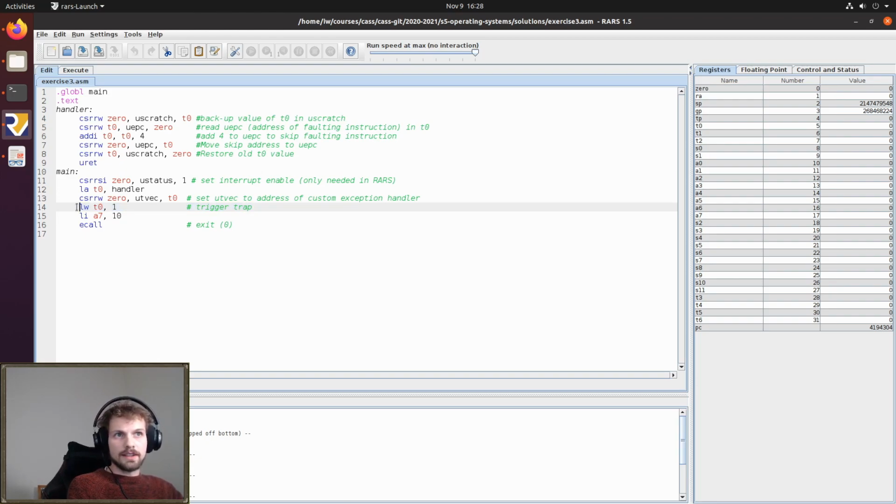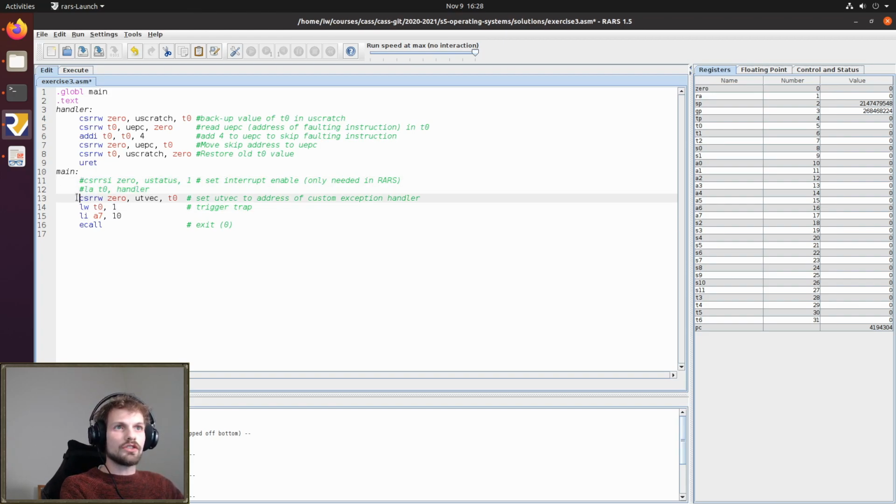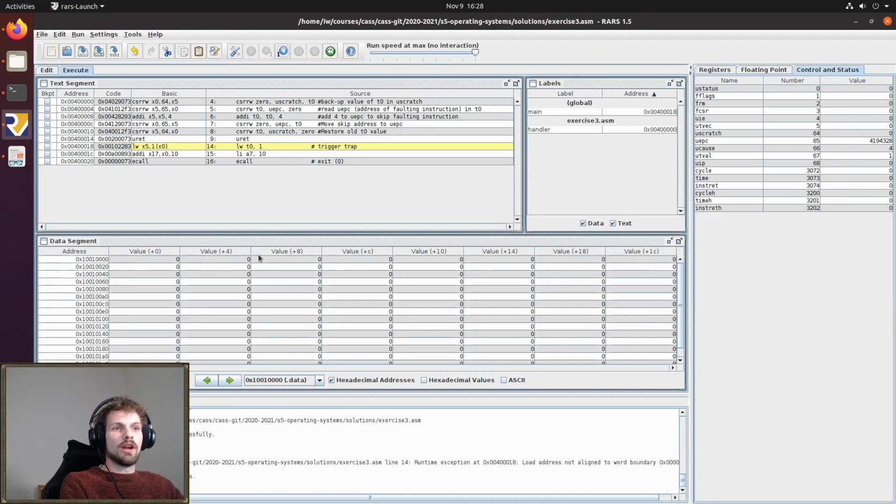So this line here, let me first demonstrate real quick what would happen if I comment out these first 3 lines and execute my program. I immediately get a runtime exception at this address, and it's marked here. This instruction faults when I execute it. It causes an exception. And if we don't enable interrupts and define our own custom exception handler, RARS just stops when it encounters an exception and displays what the exception was. And what it shows is load address not aligned to word boundary.